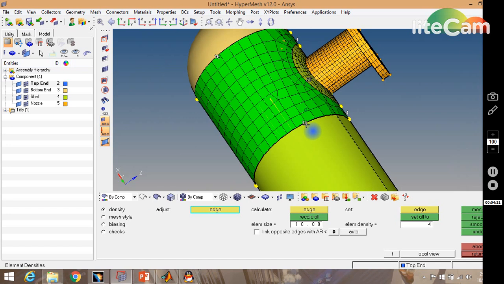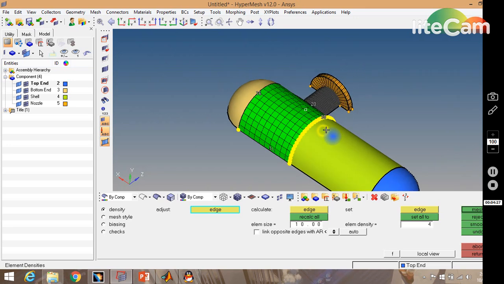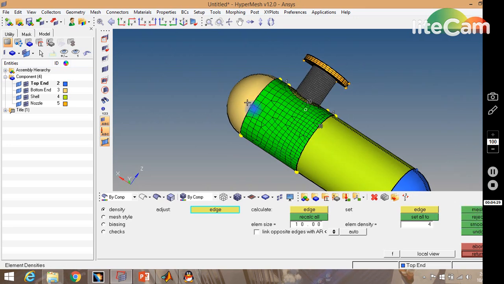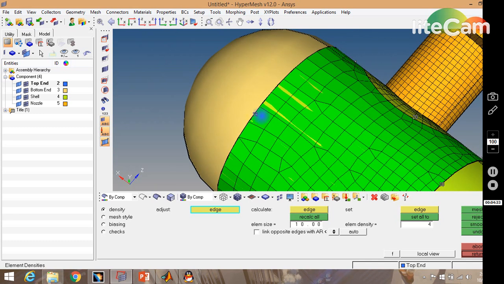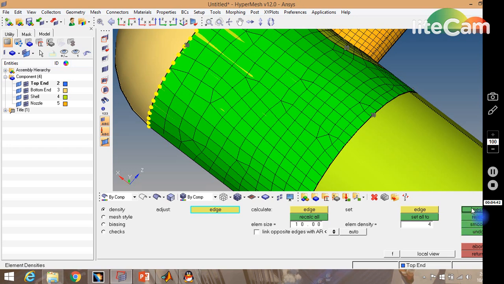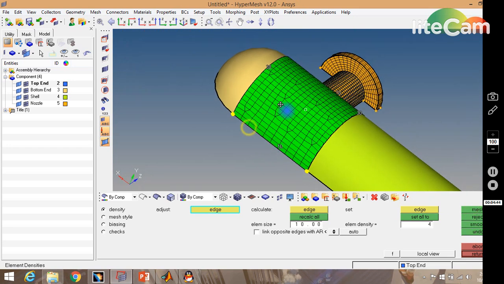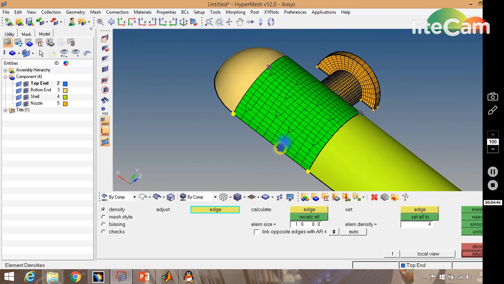Now I change this density. There are different options to change this density. You can simply click on this number and move your mouse up and down to change the number of elements you want. So I set this as 30, and on the bottom edge I will set 25 elements.